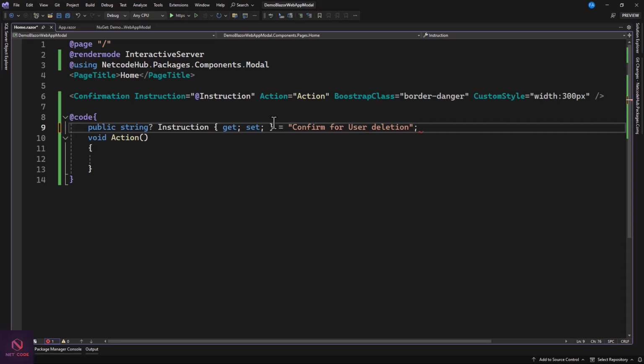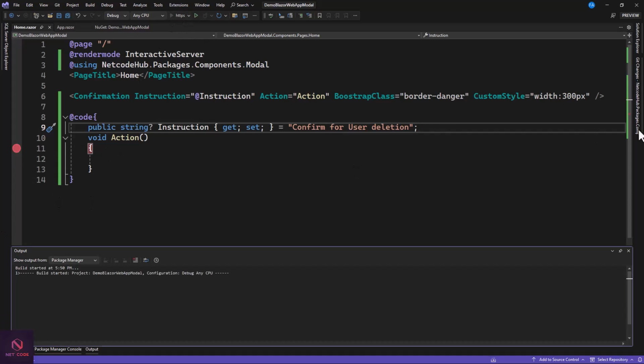Okay, now let's run this. I'm going to put a breakpoint here. As soon as this method is hit, it means the user has confirmed. Let's run this and check it out. Oh, I nearly forgot one thing. You can see we are not having any button to show that. You can see, have you seen it?